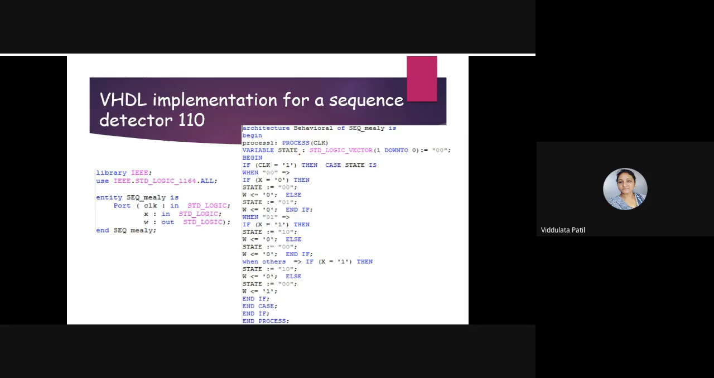So here, if input x is equal to 0, then state will be 00 and w will be equal to 0. But if x is equal to 1, then state will be equal to 01 and w will be equal to 0. Now we are moving towards the next state.